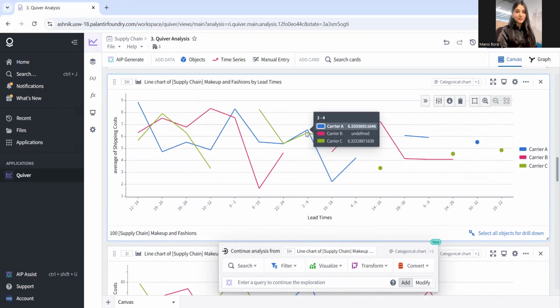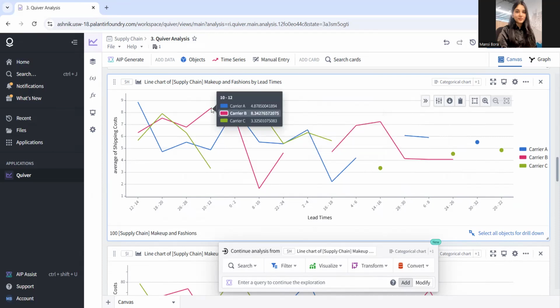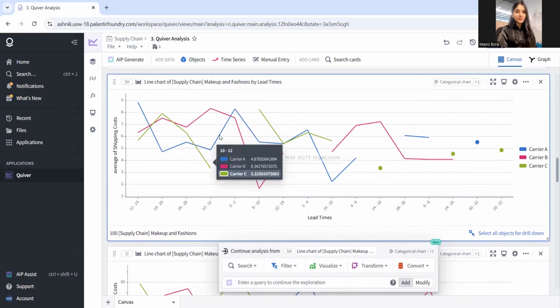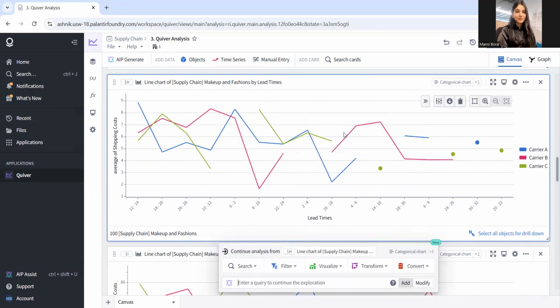So say for example, carrier A, between 2 to 4 hours it took around 6.55, and so on. This was the average cost. Say for example, for carrier B, between 10 to 12 hours of lead time it took around $8.34. Okay, so this is about a line chart. It will help you know what was the performance of the lead times and what was the average shipping cost that it required.